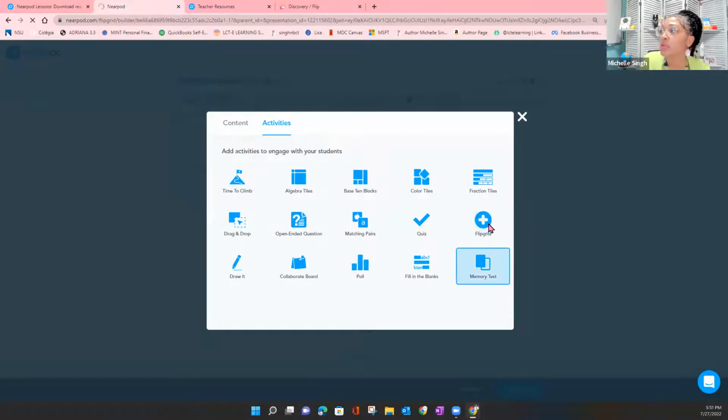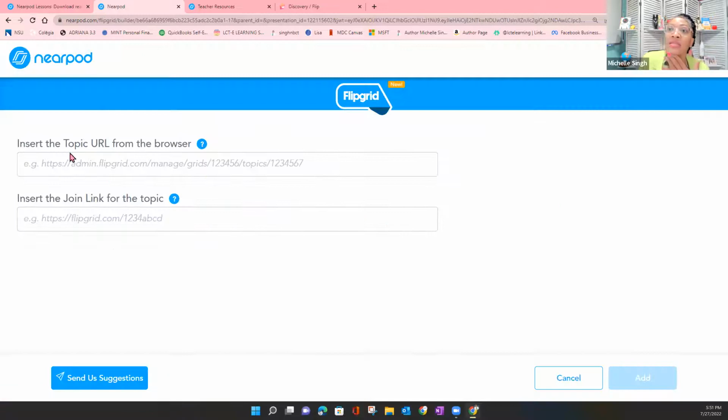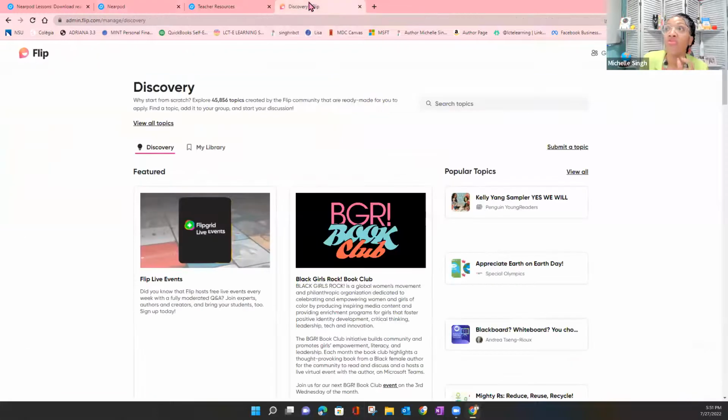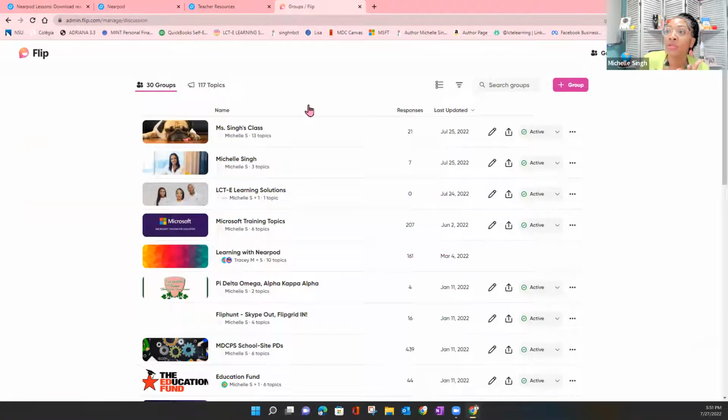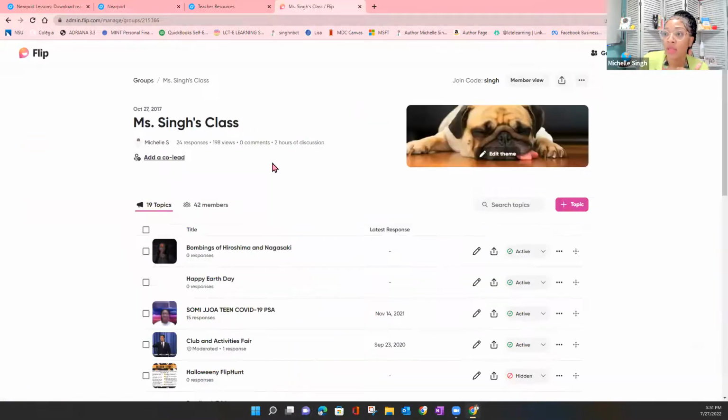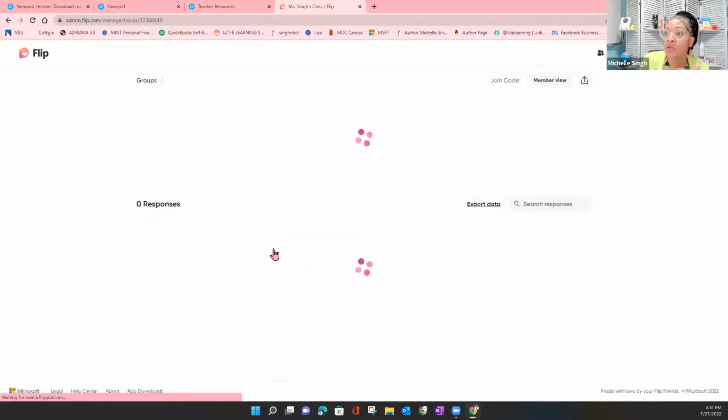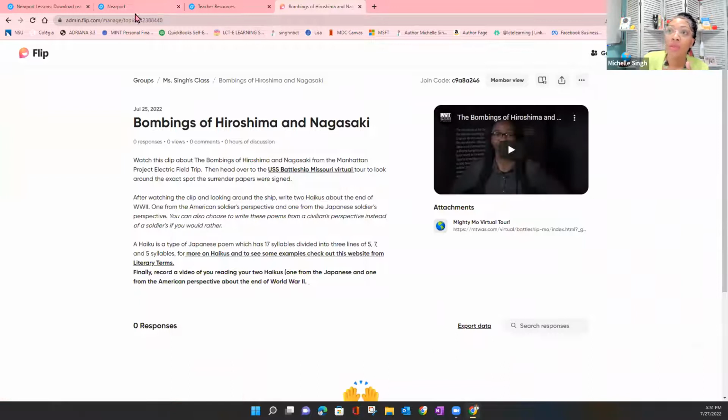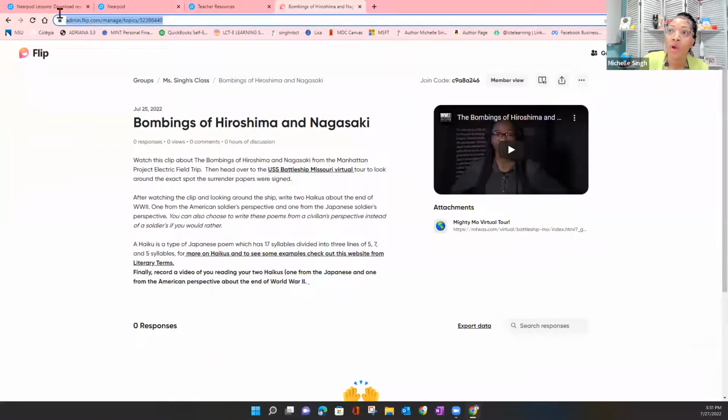I'm going to go to Flip Grid, and it says here, insert the topic URL and insert the join link. So that tells you that you're going to need to have those topic URLs and join links for the students, and you have to go into your Flip account to do that. So I'm going to go into one of my classes, and I'm going to go into this one here. So the topic URL is what's up here in this topic. Like I'm grabbing it from there.